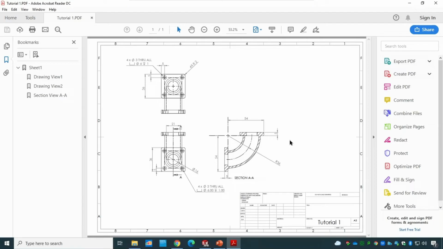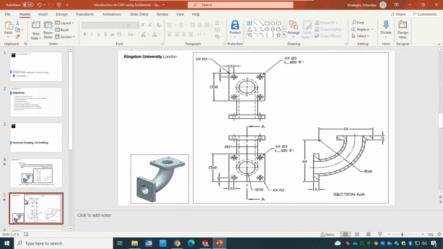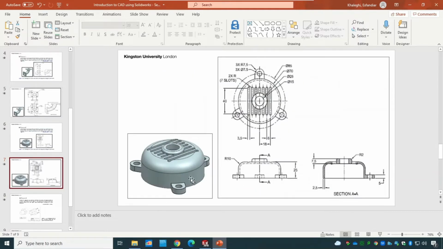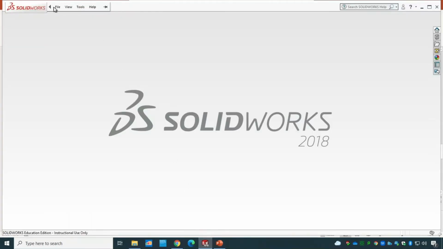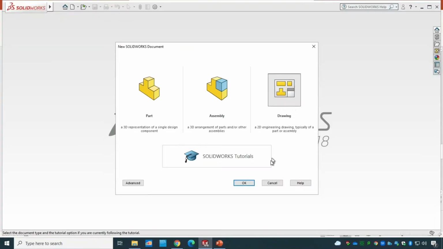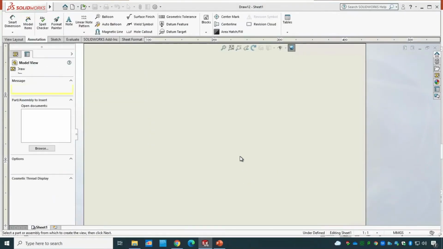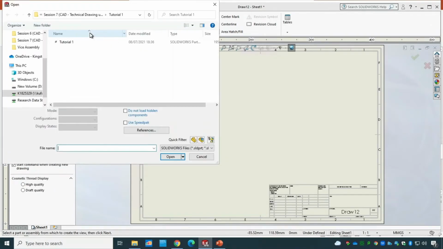And that's it. Let's move on with the second tutorial. In the second tutorial, we want to work with this one. This is the model we already worked on before and generated. And now we're going to convert the 3D model that we have and get a technical drawing out of it. So what I'm going to do is create a new file, create a new drawing again. I'm happy with the A3, the BSI, and then I will look for that file. I already put it there for you as tutorial 2.